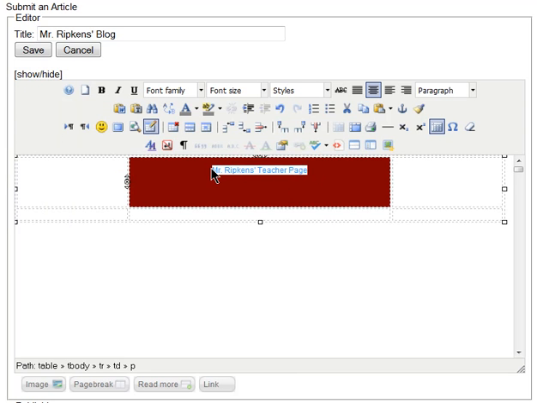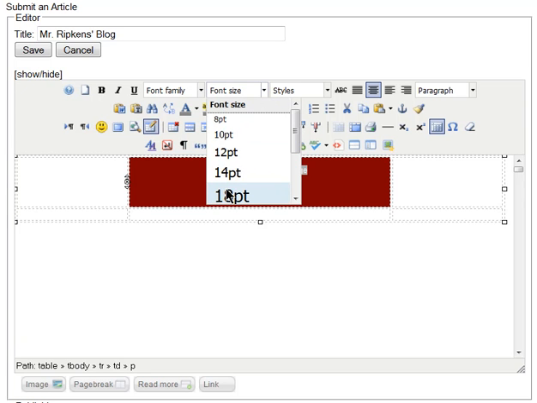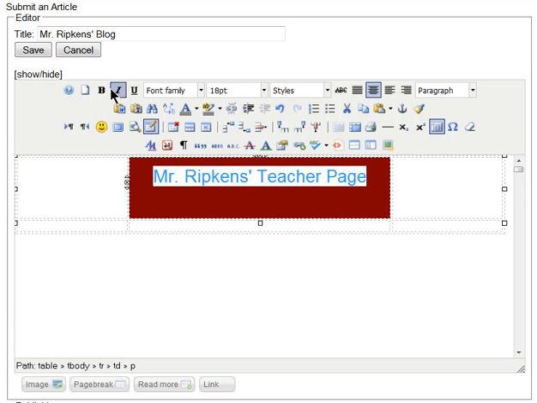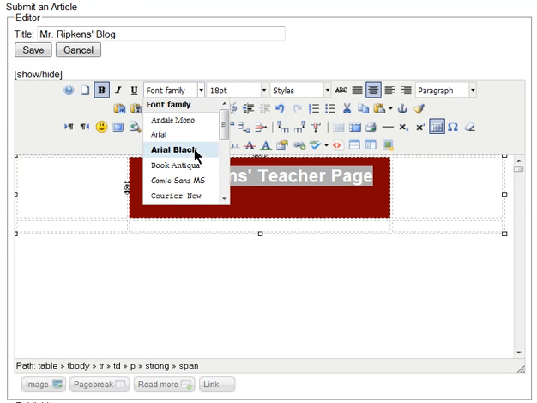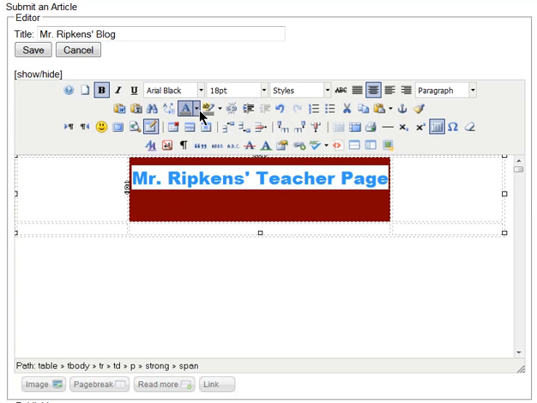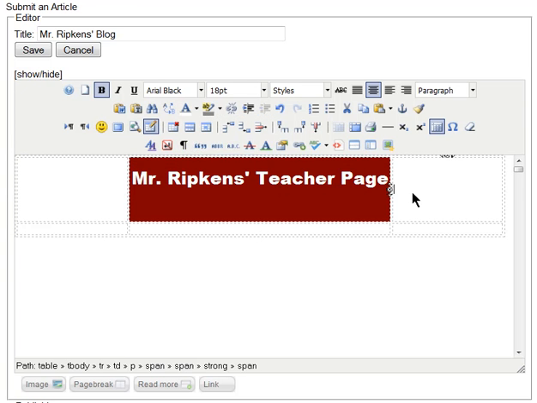So there I go, Mr. Ripken's Teacher Page. I'm going to adjust my font to be something that appeals to me a little bit more. I'll bold that and go to Arial Black, and maybe change the text color as well to white. And so you can see now I have that. I can go over to this cell and I can put important assignments. Because as we know, they are all important.